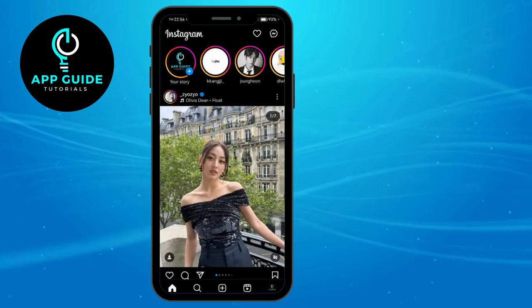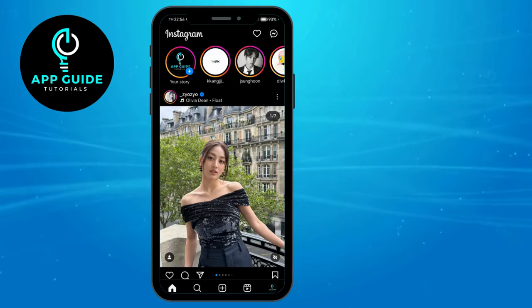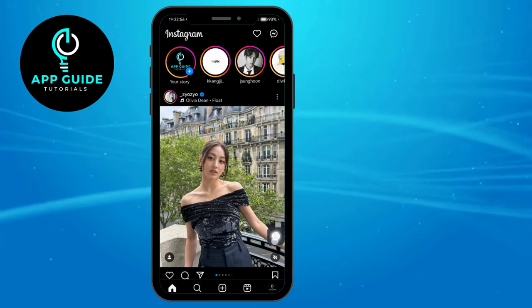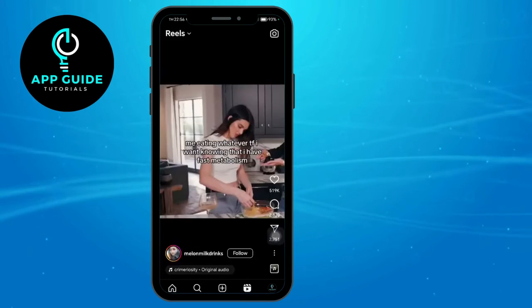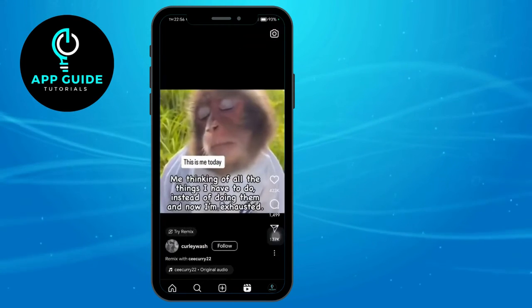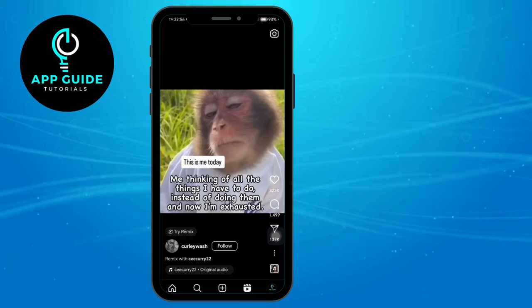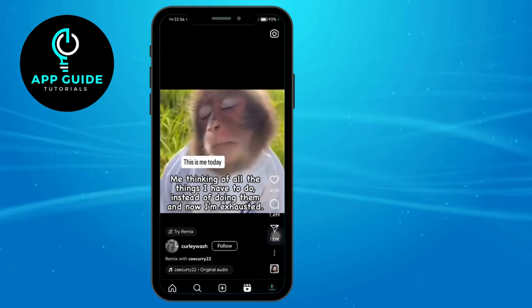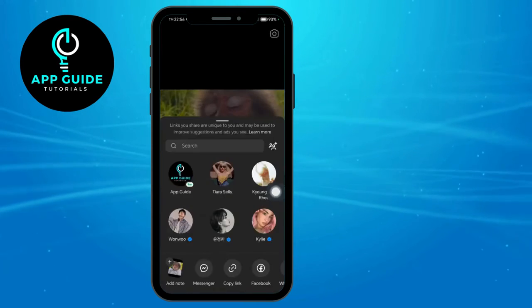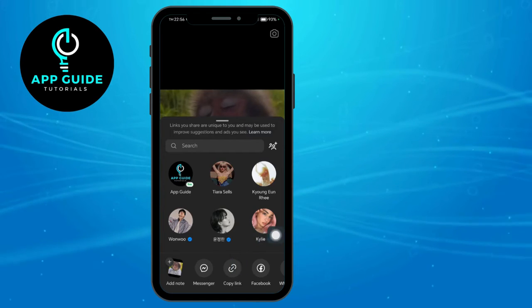However, it's a different case if you want to send a Reels that is not posted by you. You can head over right here to your Reels and you can watch a lot of Reels right here, like this one. For example, if you want to share it or copy this link, just click on the share option right here and then click on this copy link right here.